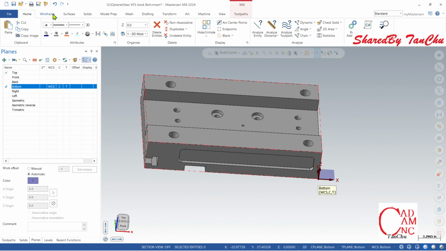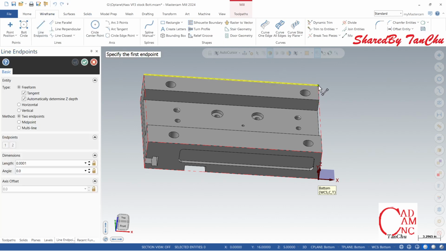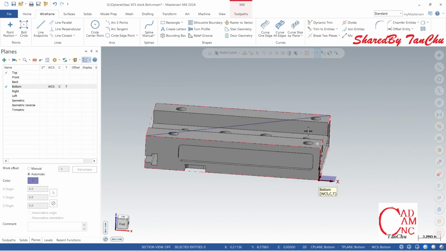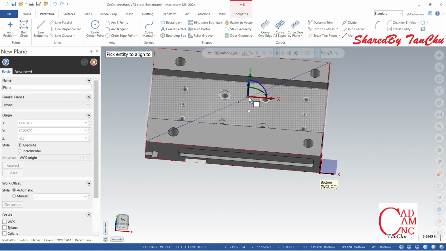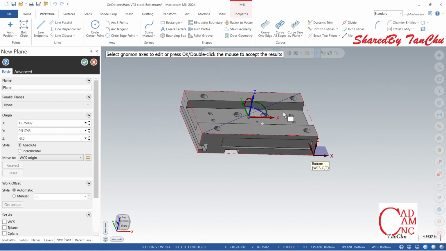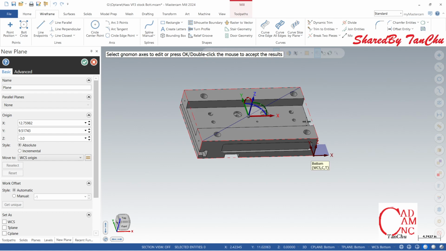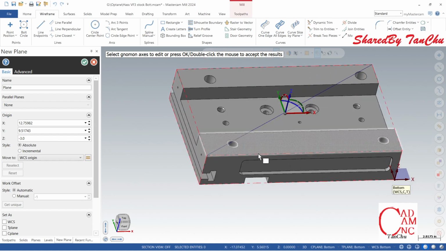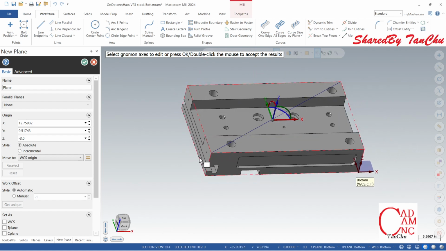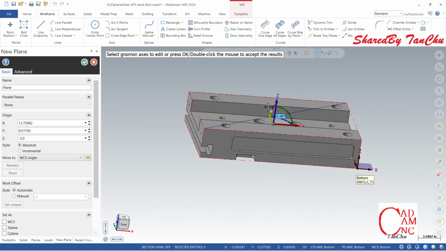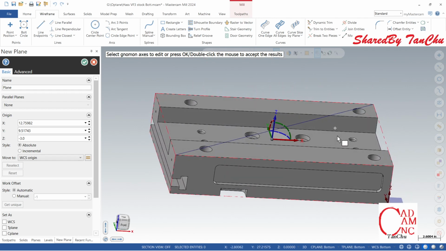The first thing I do is make one entity over here for easy tracking, and make the plane a dynamic plane, put right on the middle point. The X axis is along the long side, the Y axis is along the short side, and the Z is along the thickness over here. That's what we need.